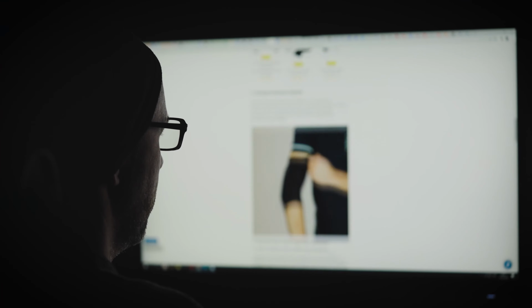Here's why funnels are so important. Instead of sending people to a generic website with tons of distractions, funnels give them one clear next step. That single path dramatically increases conversions.